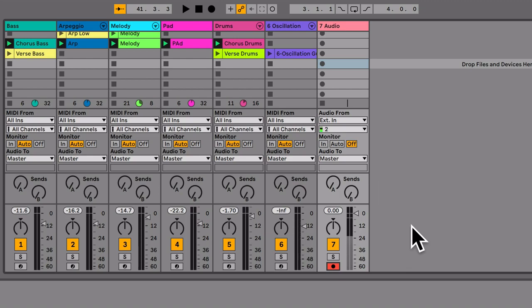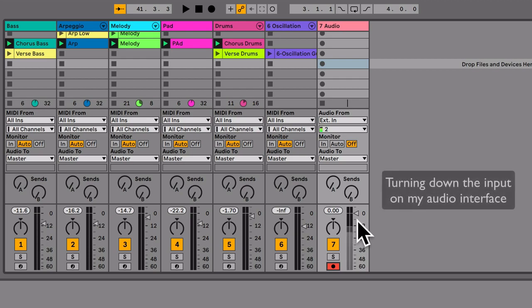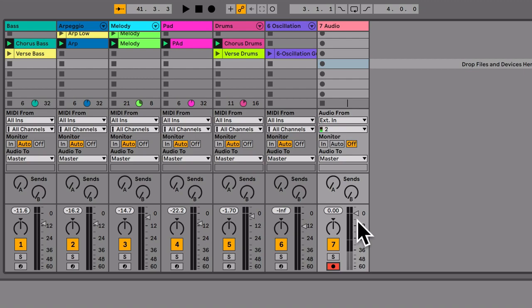There, the loudest point of the signal was around -6. I'm just going to turn it down a tiny bit more, as sometimes when you're performing, your signal may increase slightly. Right, this should be fine. Now, I'm just going to turn monitor to auto, and we should be able to hear what I'm playing in.